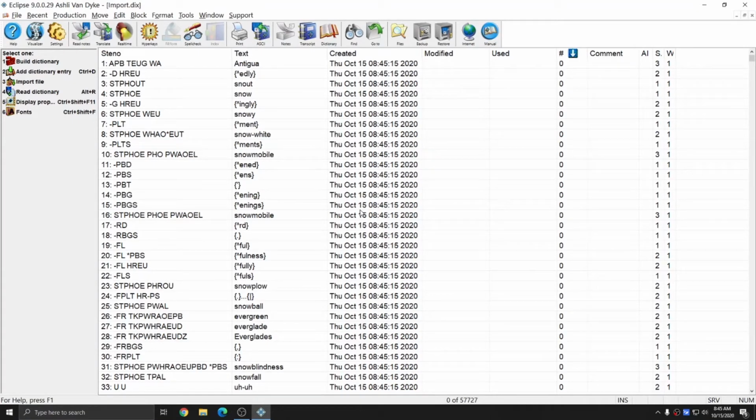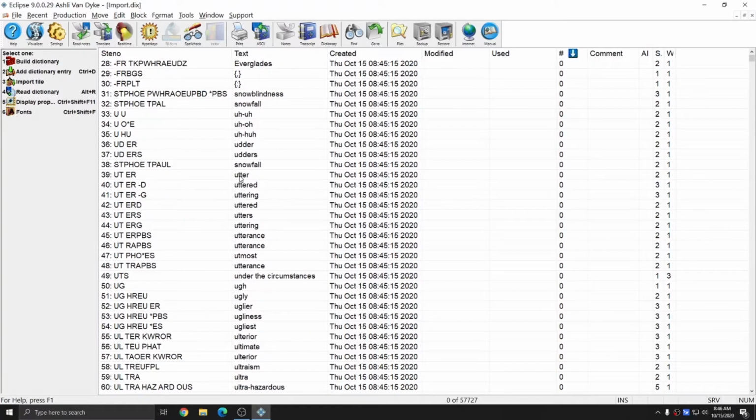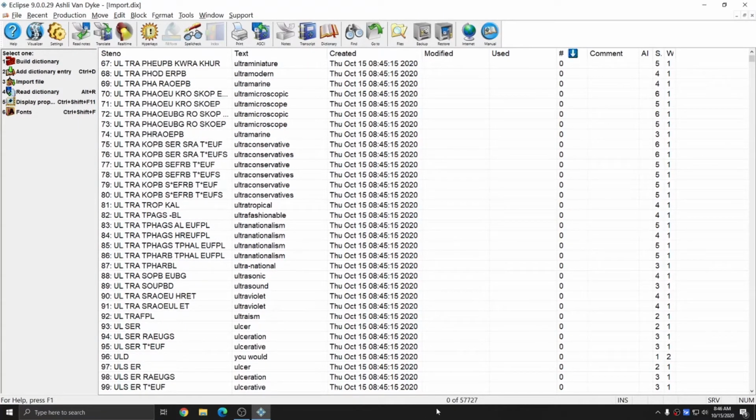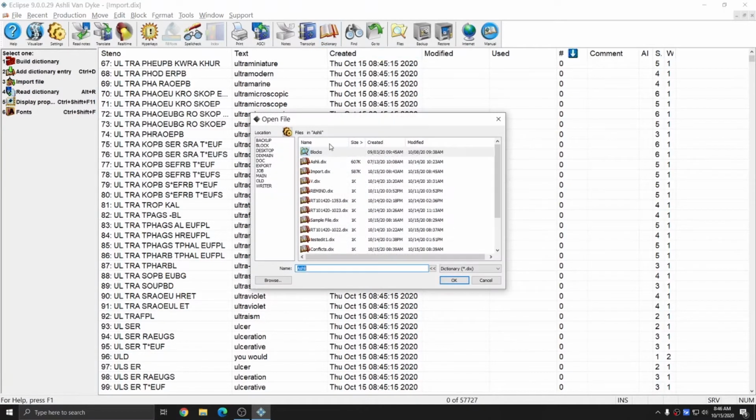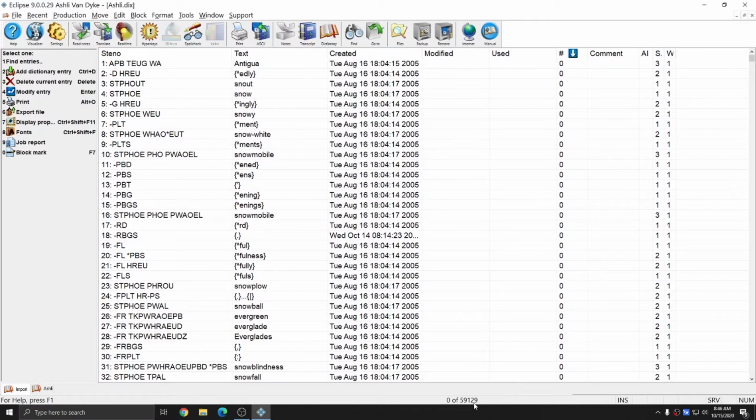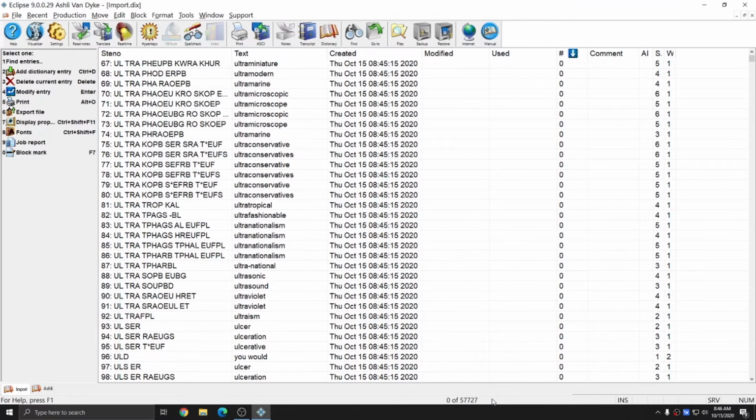Eclipse has finished importing the dictionary, and you see that I have a hefty dictionary left. I still have 57,727 entries. Let's compare that to the original dictionary that I exported from. And so here I have 59,129 entries. And so it was able to trim a little over 1,000 entries. And those again are entries that weren't going to help me translate any better. They were just taking up space in my dictionary.